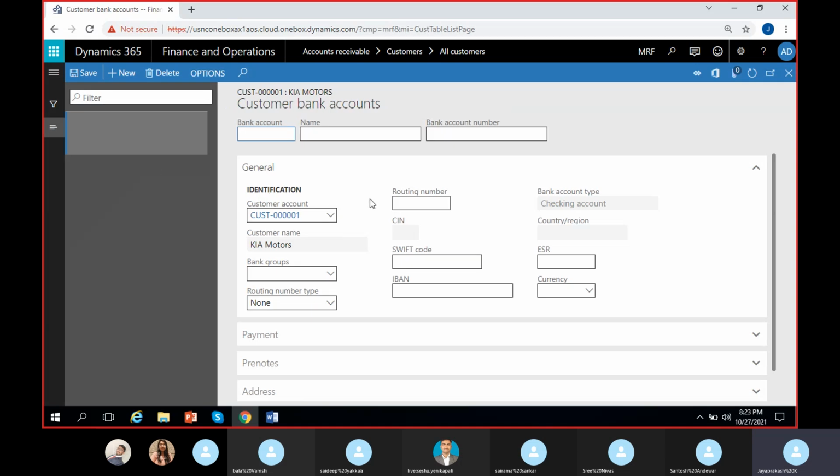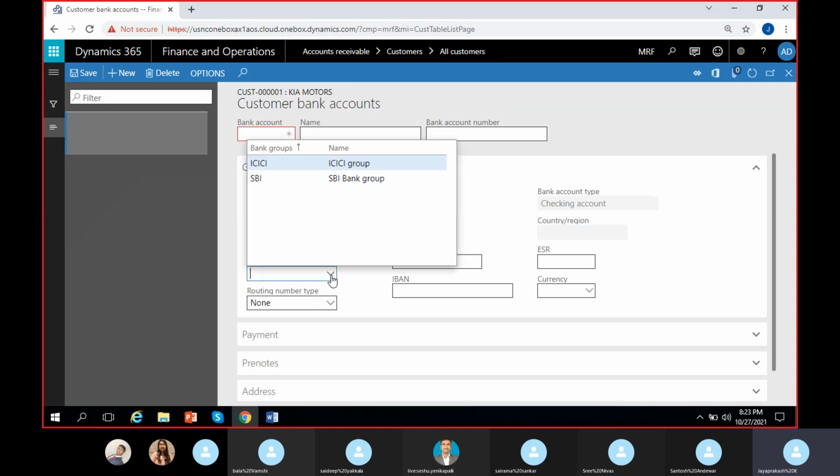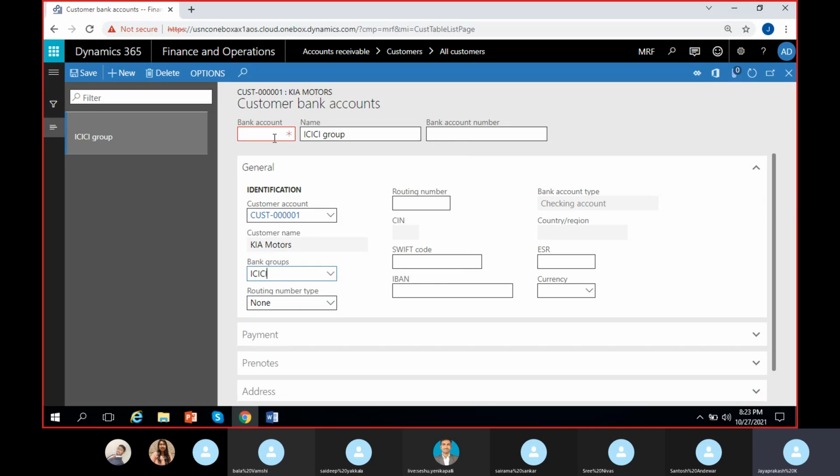So you can select a bank group directly here. What is the bank group? Either the customer has ICICI Bank or SBI Bank, or if there is any other bank, you can create a bank group also. These bank groups are normally created in cash and bank management only. Suppose let us say the customer also has ICICI Bank. So the name automatically came here as ICICI. I'll give ICICI. Name also ICICI Bank.